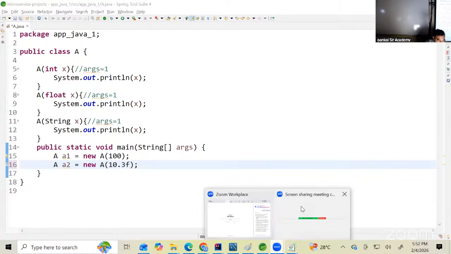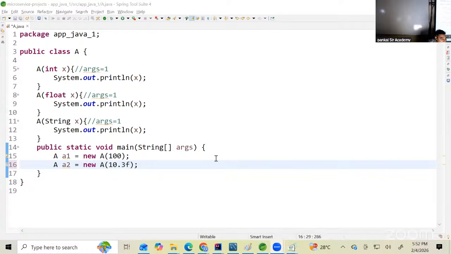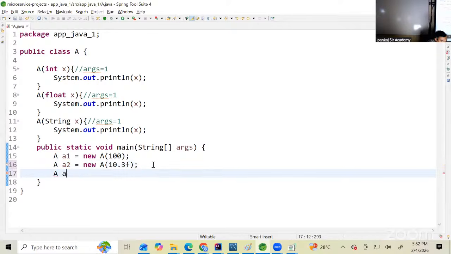Online students, I hope you are with me. Yeah. Which line number will it call? 8. Very good. Then A3 is equal to new A. Which line number will it call? 11.